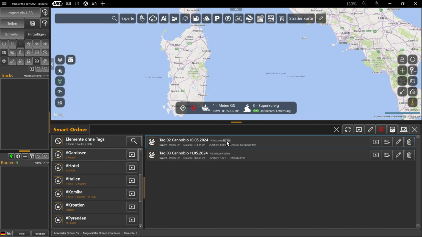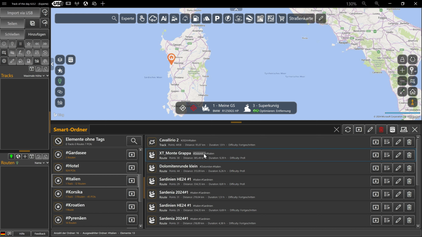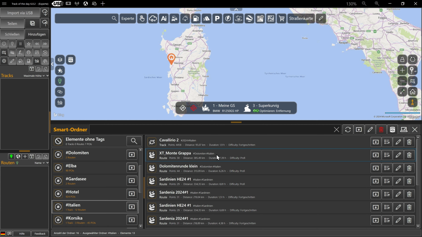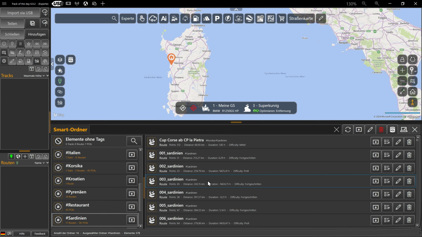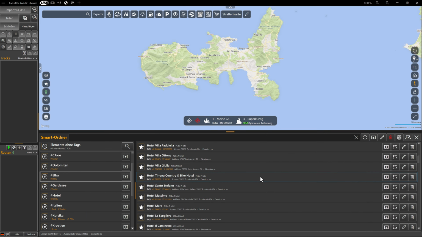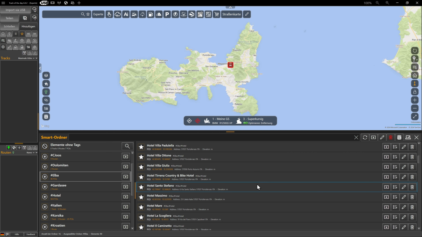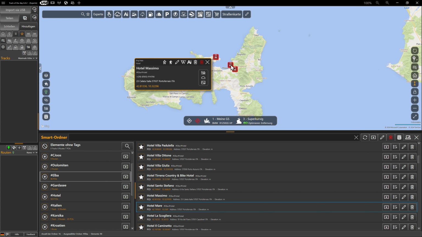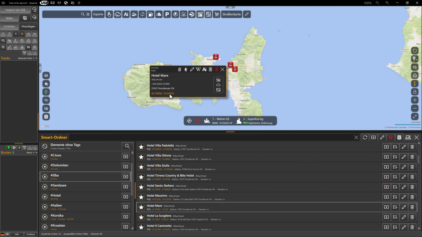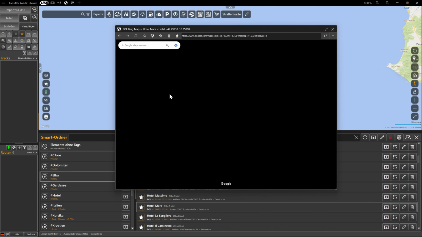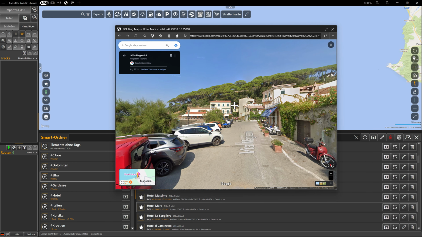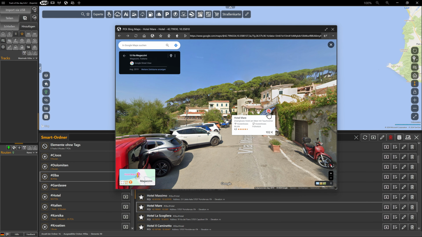This is a modern form of navigation that doesn't allow for a classic folder structure. If you click on a POI in a Smart Folder, it will be displayed as a red preview icon on the map. If you click on the POI icon on the map, the POI preview will open. Here you can now view the hotel via Google Street View and find further information such as telephone number, address, website, prices, and much more.